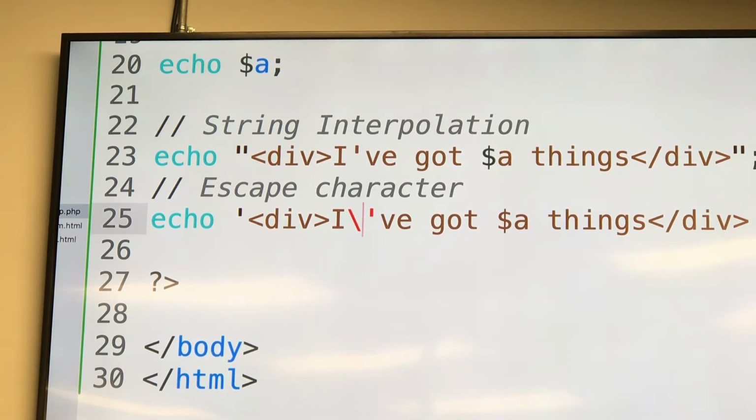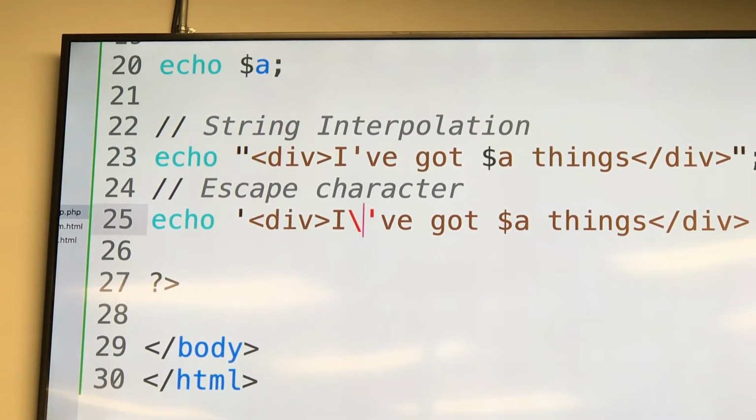You don't need to know too much right now, just that concept, okay? The backslash character is the escape character, and it can cancel out any of the specialness of certain characters. For instance, the single quote that is breaking the single quote string that it's inside.